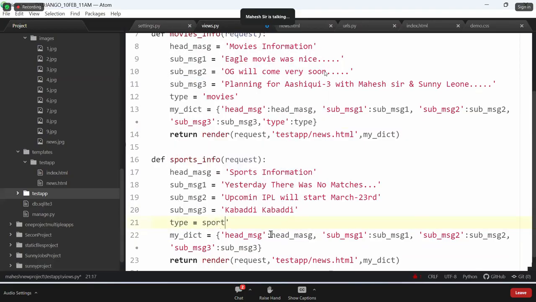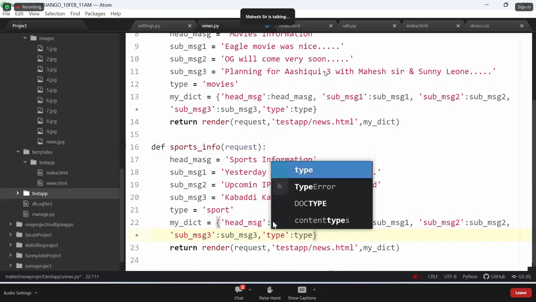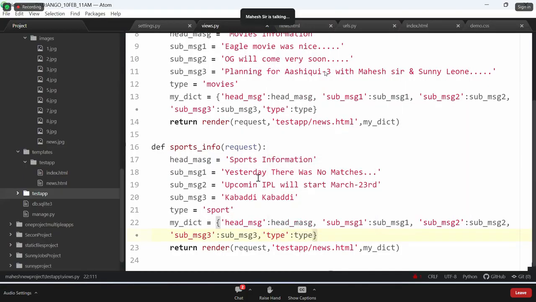Then I'm comparing the type: is it sports or movies? I am getting the one key, type colon type. Up to here, is anything else required? No. One type variable I have taken. Here I stored movies, here I stored sports.